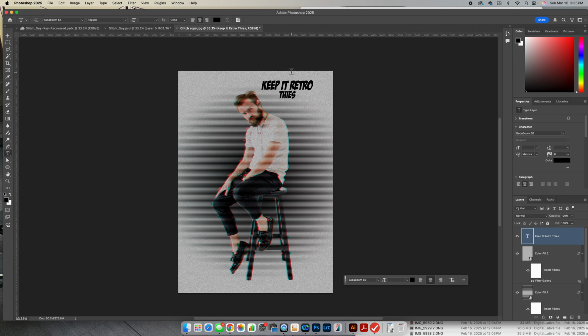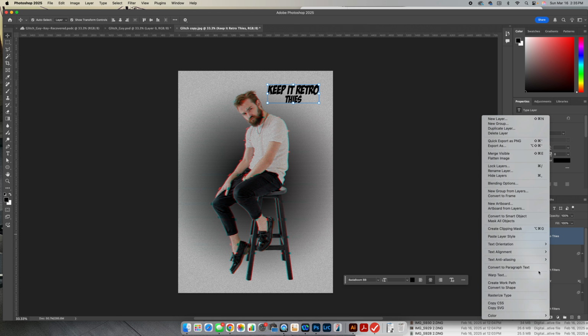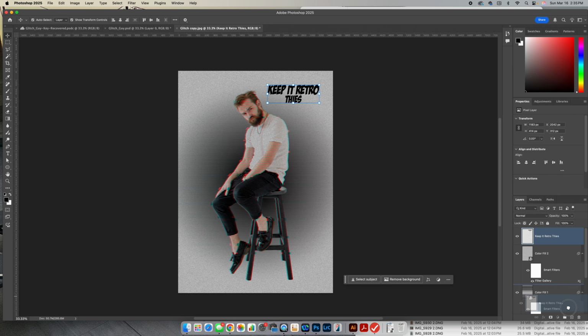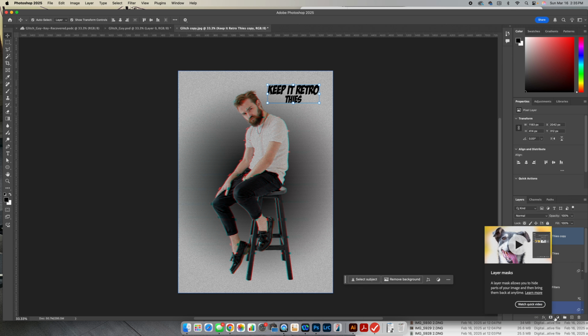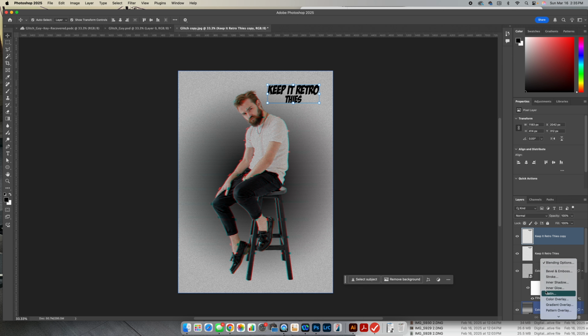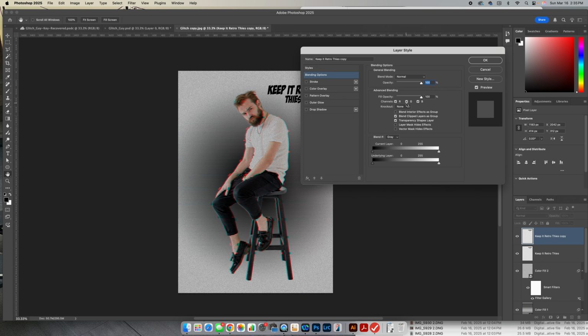Okay, so then to add that glitch effect to text, what you're going to do is you're going to have to rasterize your text. So I'm going to right click on it, and you're going to go in here and find rasterize type. You will also find it up here under the type menu. So I'm going to go to rasterize type, and I'm going to duplicate it. We're going to do the same concept. This time we're going to go down here, and we're going to go to blending options.